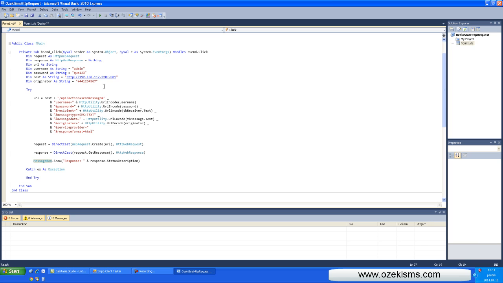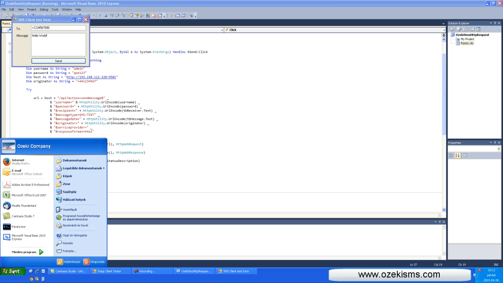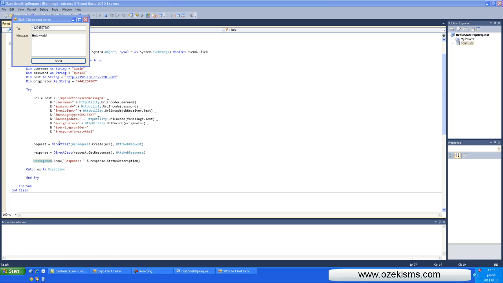Now let's start the program. You can add the phone number here and the text message. Click on the send button. You can see the pop-up window. It says the message is sent. Click on the OK. We can check our message's status in the Ozeki NG SMS Gateway's user interface.